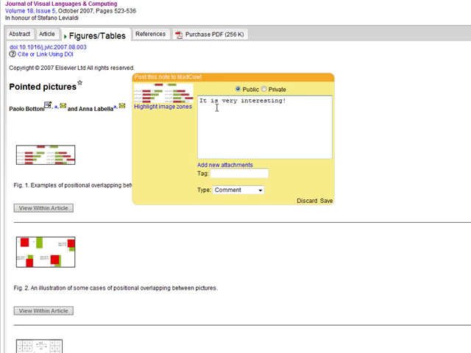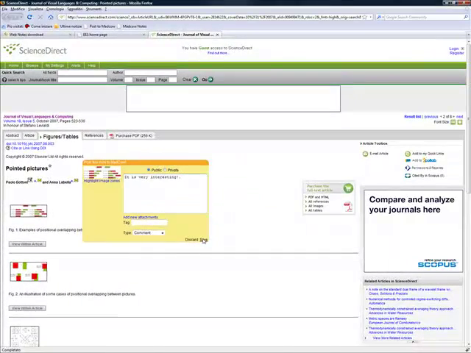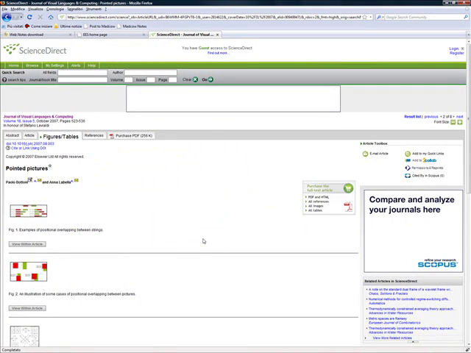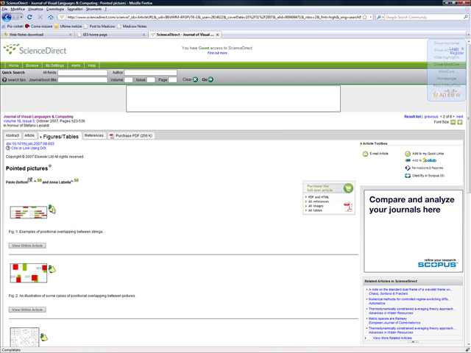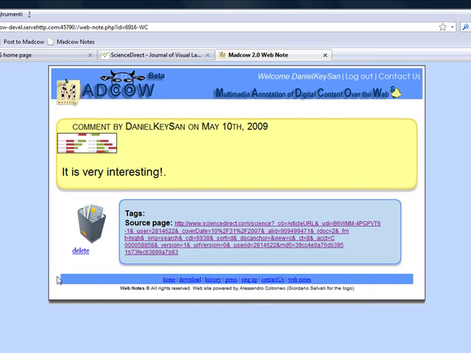Again, the user presses the button Madcow Notes, and placeholder icons appear next to any image for which an annotation exists. Moreover, also in this case, by pressing a button, it is possible to reach a web page with the full content of the note and contextual information on it.